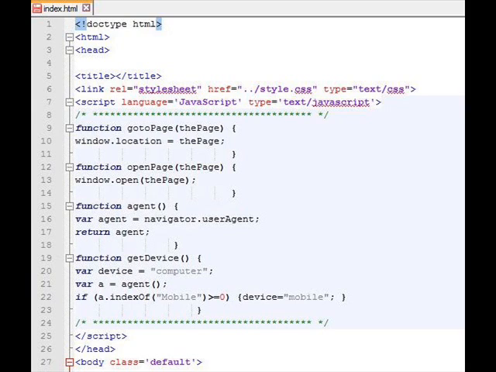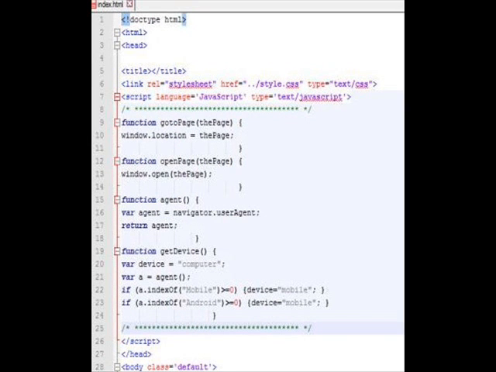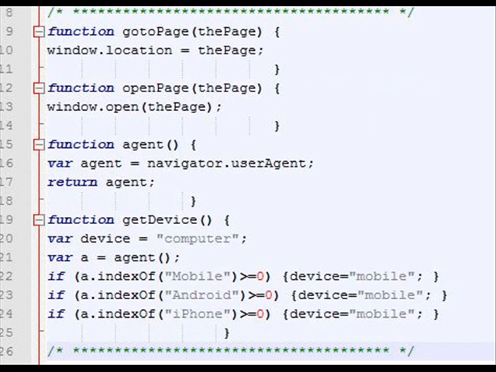If that is greater than or equal to 0, what do we know? We know it's a mobile device, because that means it has the word mobile in it. So I'm going to change the device to be equal to mobile rather than being equal to computer. So it starts out a computer, but if it has the word mobile, it's going to be a mobile. Also, we'll put another line. If it has the word Android, we know it's going to be mobile. If it has the word iPhone, it's going to be mobile.